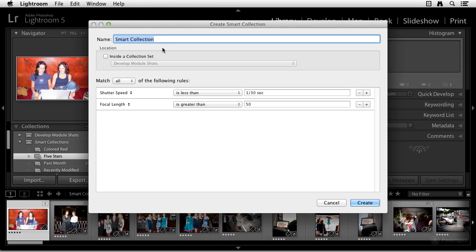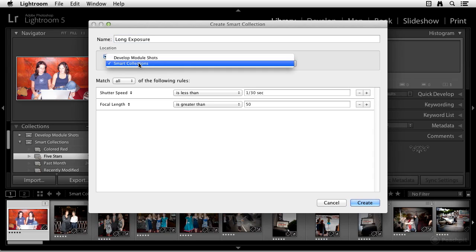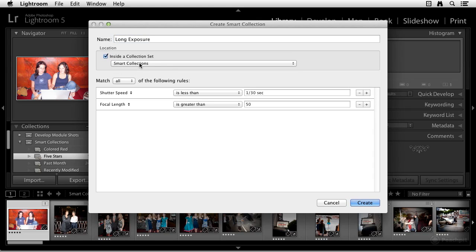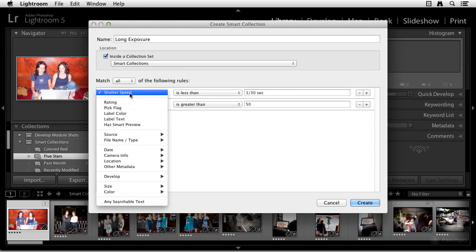I'll give this a name, let's say long exposure. And I'll show you what I'm going to do here in a second, why I name it that. And I'm going to place this inside a collection set of smart collections. And I want to match all the following rules. I want the shutter speed. Now you can select the different criteria by clicking here on the little arrow, and you can pick different criteria.